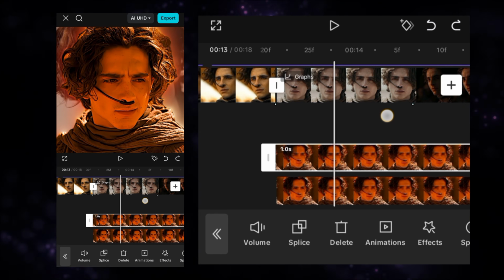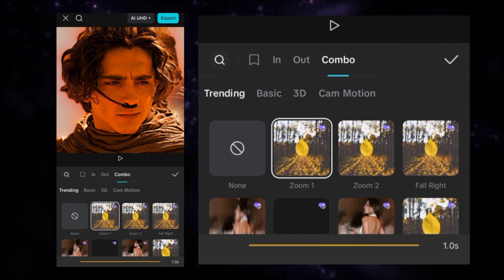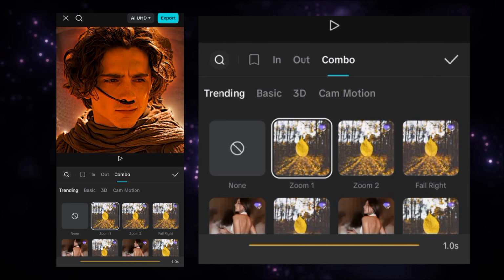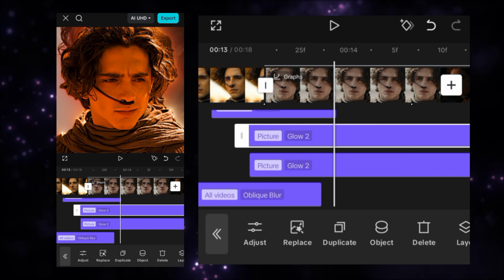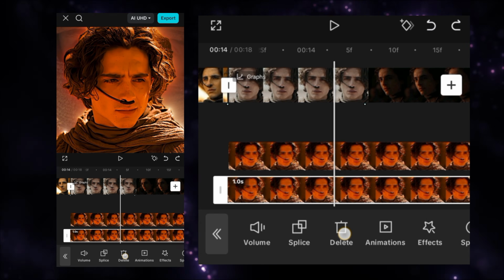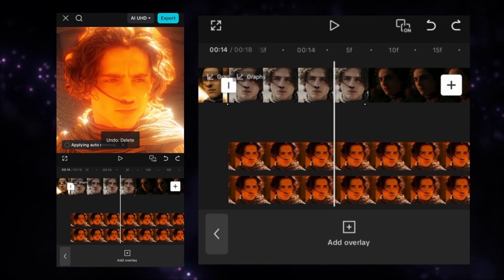Now, add a 1 second remove background clip in the overlay. Select the clip, go to the animation, go to the combo, and select zoom 1, and do this with the other overlay. As you can see, I added 2 clips in the overlay. Now this is the glow 2 effect that is added on the overlay, size and glow both 100, and duplicate it 1 more time. Actually, one is for adding glow in the back of the character, like when I delete the overlay that has no glow effect, only the glow effect overlay remains.